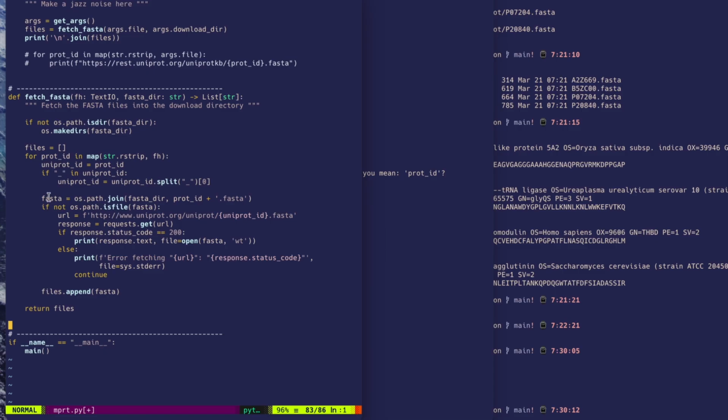So going forward, I've had to make a change here: the URL is going to use the UniProt ID, the one that I've stripped off, and not the full protein ID. I decided to go ahead and use the full protein ID for the name of the FASTA file that I download, and the rest of the program. So that's the way I wrote that.